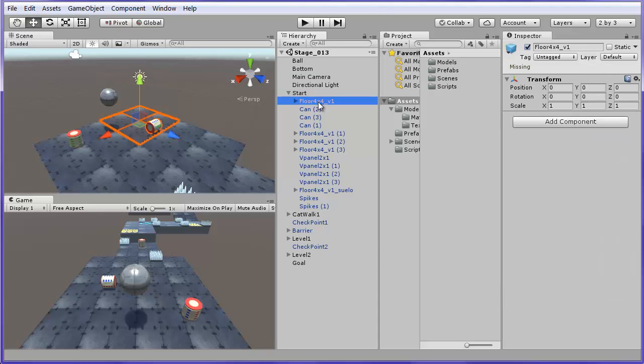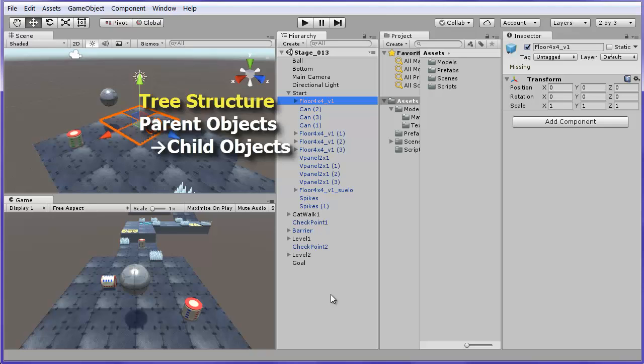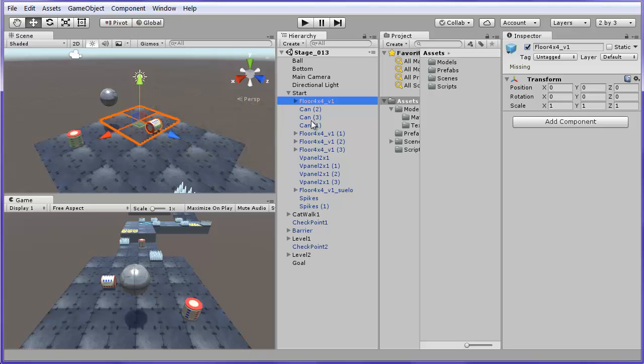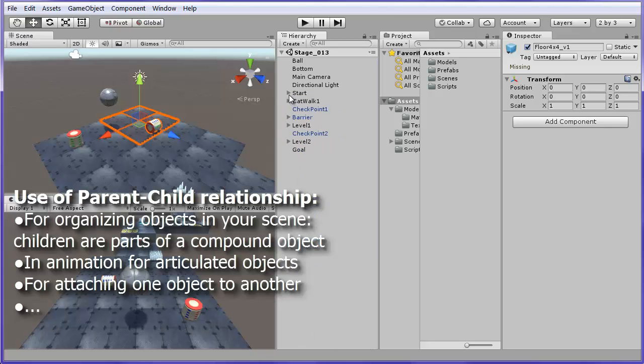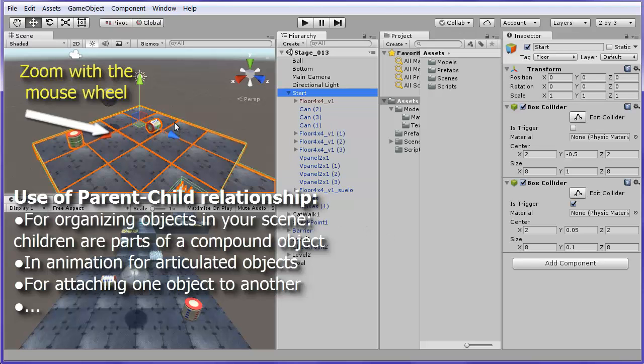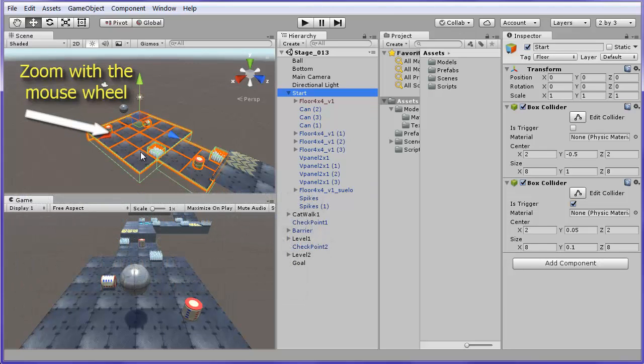The hierarchy window represents the game scene in text form like a tree. This tree shows parent-child relationships among game objects. You can collapse or expand the children of a game object by clicking these small triangles. These relationships help to organize the scene, establishing dependencies among objects. The start object is the parent of the whole set of objects of this first part of the game scenario.